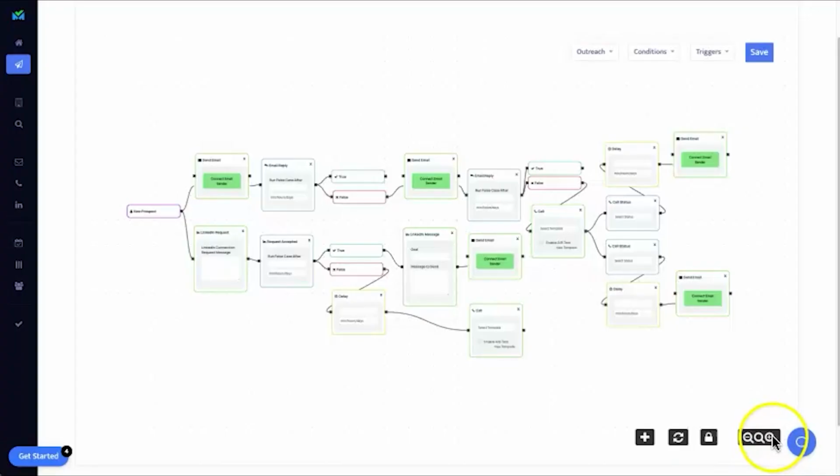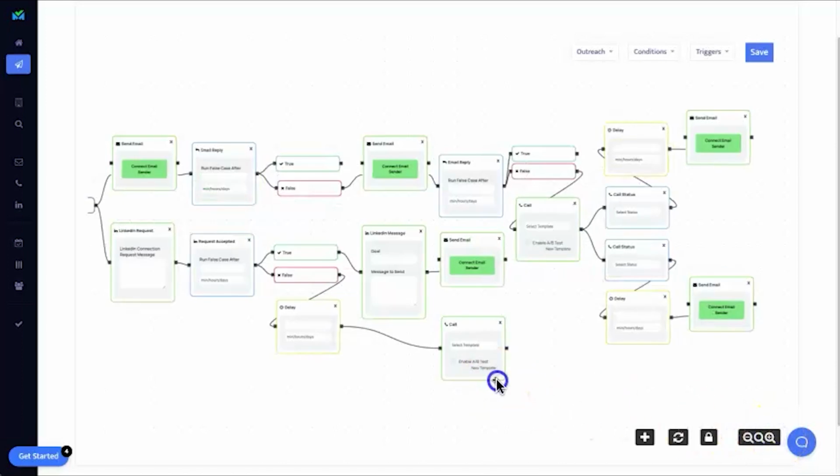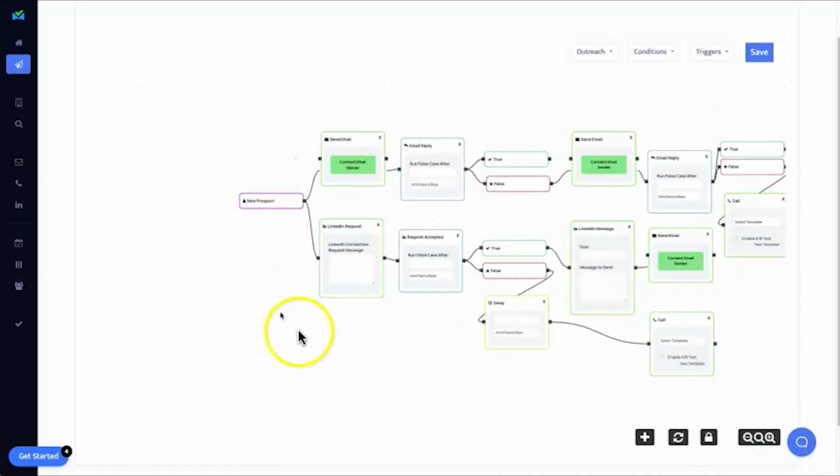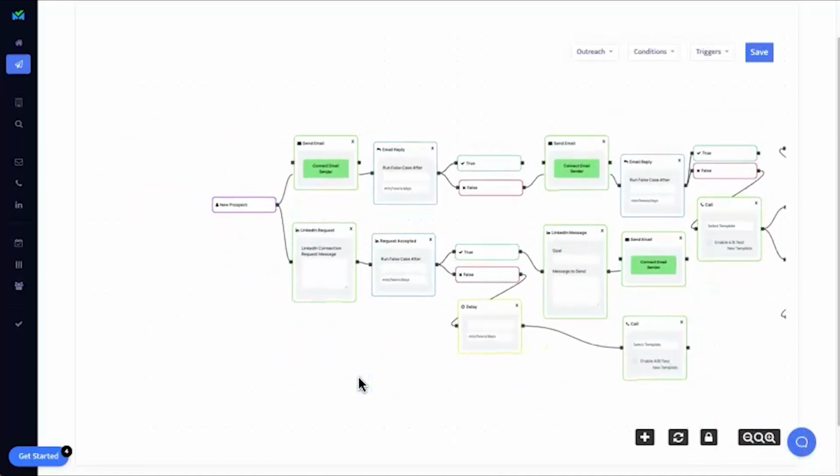And this is what it looks like. Hopefully you can see it. I might just zoom in a little tiny bit, and let me walk you through this particular automation. Now, first of all, once you add in a new prospect into the flow, what it's going to do is send them an email. At the same time, it's also going to send them a LinkedIn request.